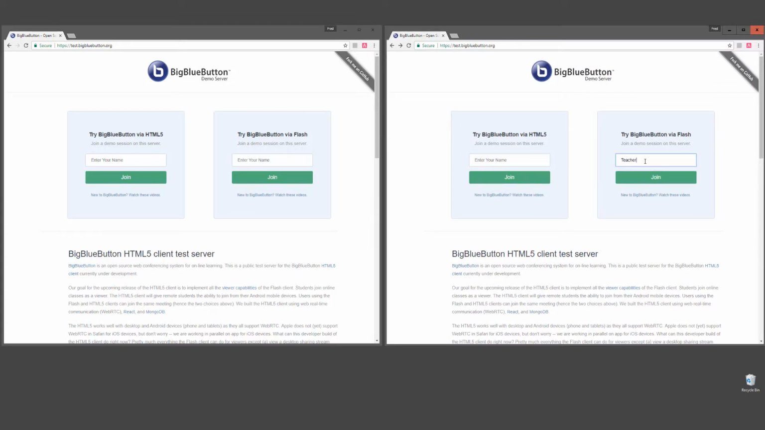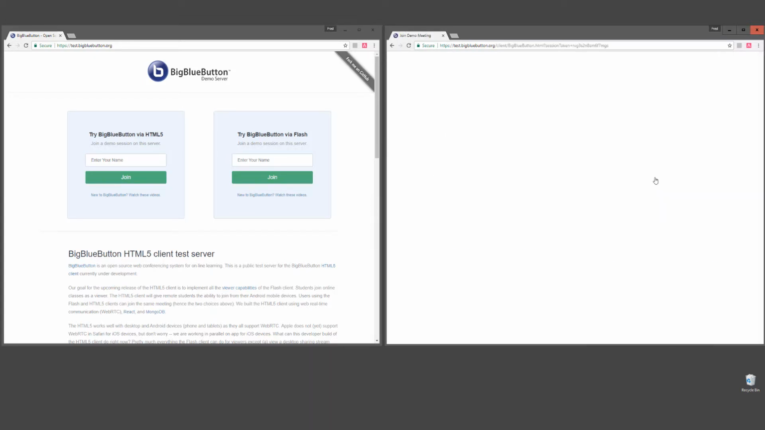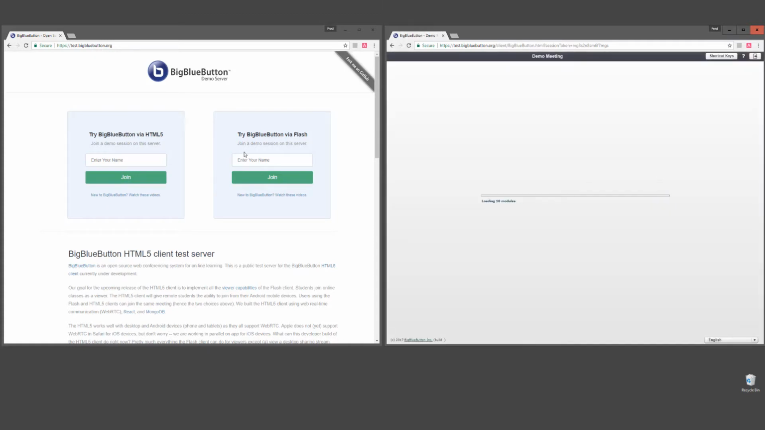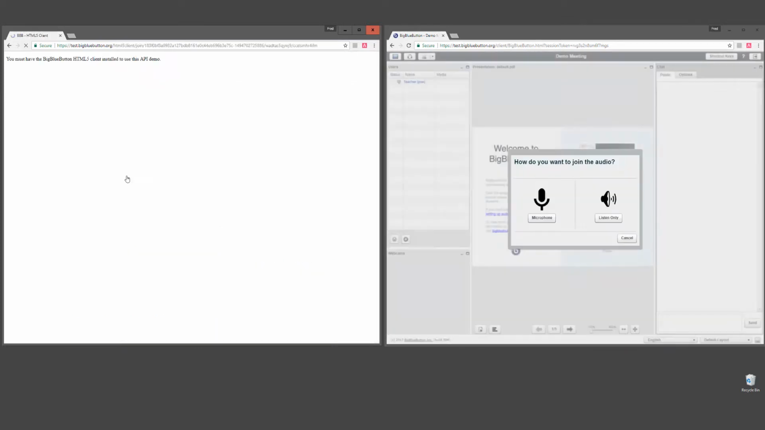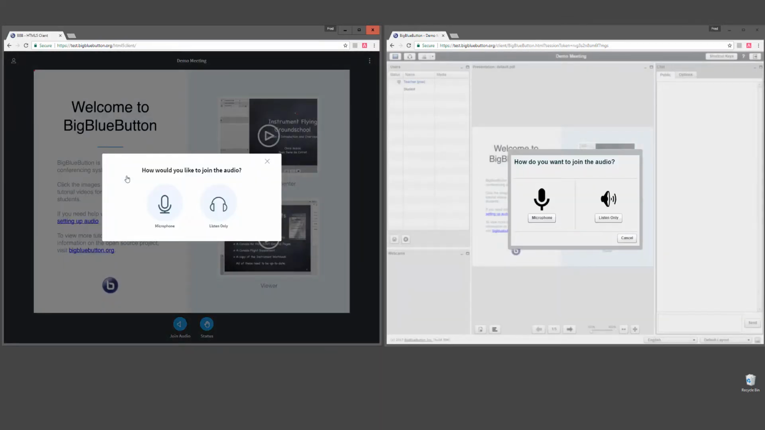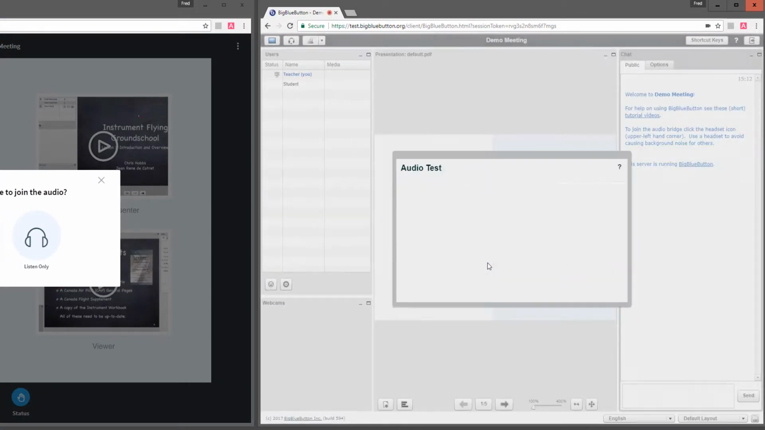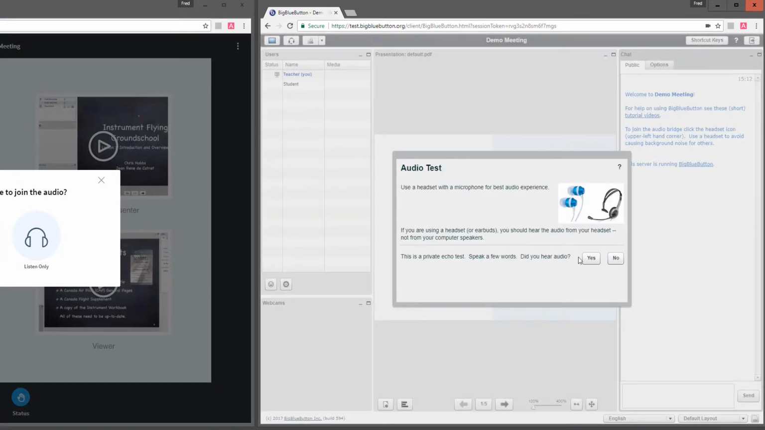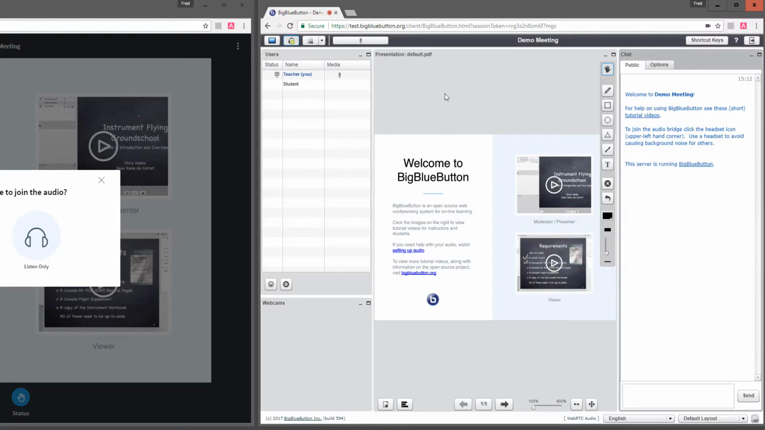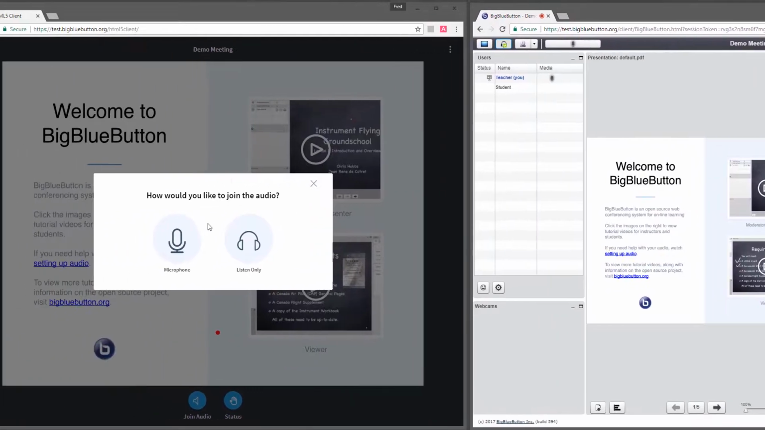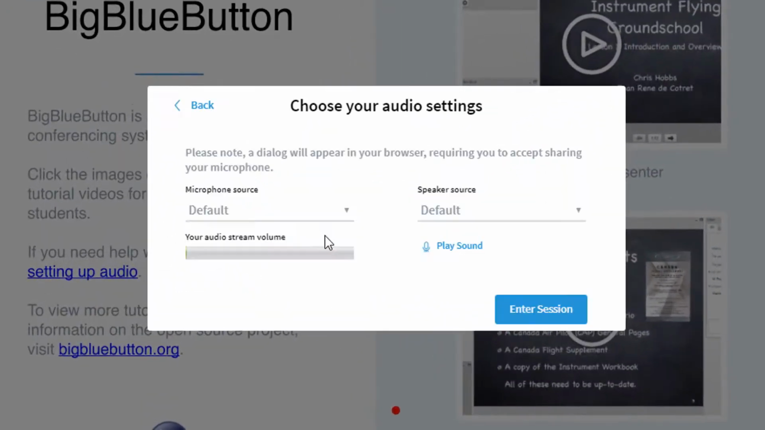I'm going to log in here as a teacher with the web client, which is Flash. And I'm going to log in as a student with the HTML5 client. Okay, so you'll see they're both asking for me to join with my microphone. See here on the Flash client, I'll choose microphone, test. You are currently the only person in this conference. Over on the HTML5 client, same choice. I'm going to choose microphone.